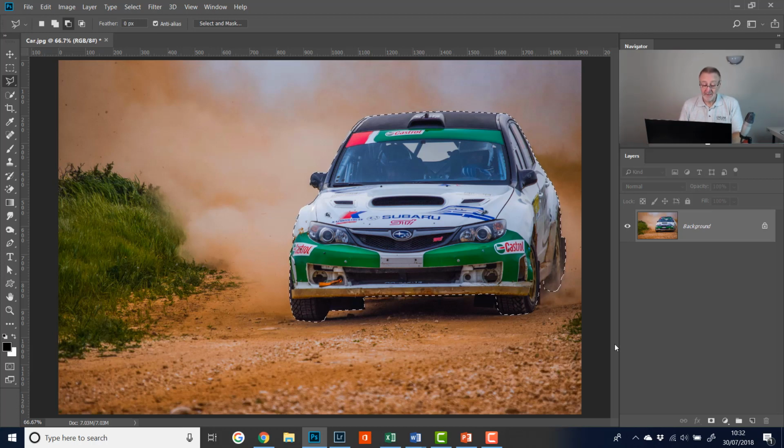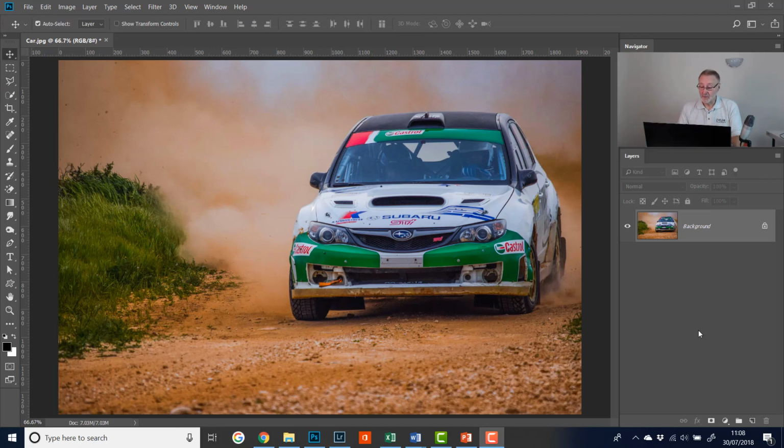So now we've got this selection in place, and all we've done is use select subject to actually select the subject in its glory, but it's not been perfect, so we've refined it a little bit, and then took it into select and mask and refined it a little bit more, and then output it as a selection, and that's pretty cool. Now the next step is to make some kind of adjustment, so let's do that.